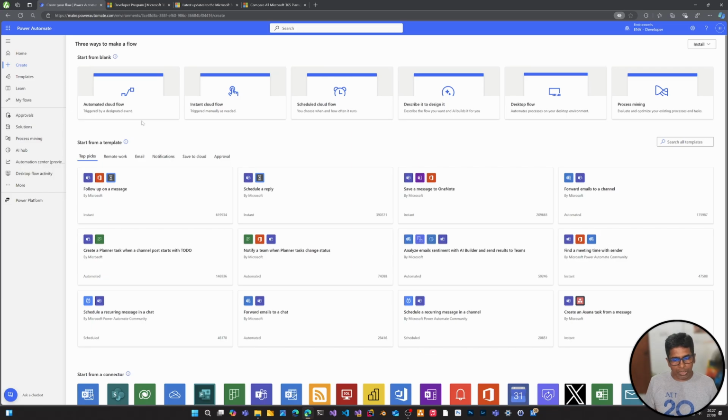Designated event means, imagine you will receive an email to your inbox, and then this automated flow will get triggered. You can tell, okay, if I get an email to this particular email account, then trigger this flow, then it will get started. Or if you have a SharePoint list, if a record is inserted, trigger this flow, or else if a record is updated, those events will trigger this automated cloud flow.